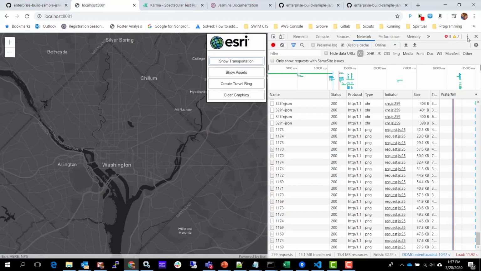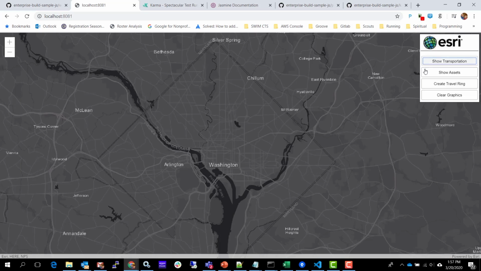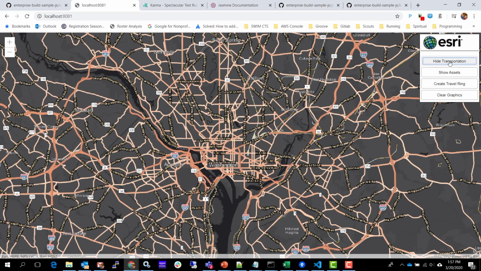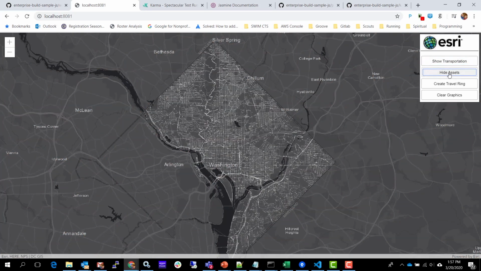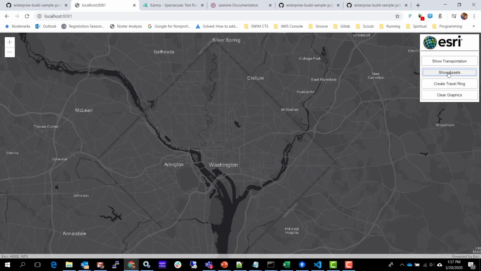So the application looks like this when it's running. We have a toolbar over here. That's what we call this class, where we can hide and show a couple of different layers. We can run a travel ring for geoprocessing and clear those graphics that are added to the map.